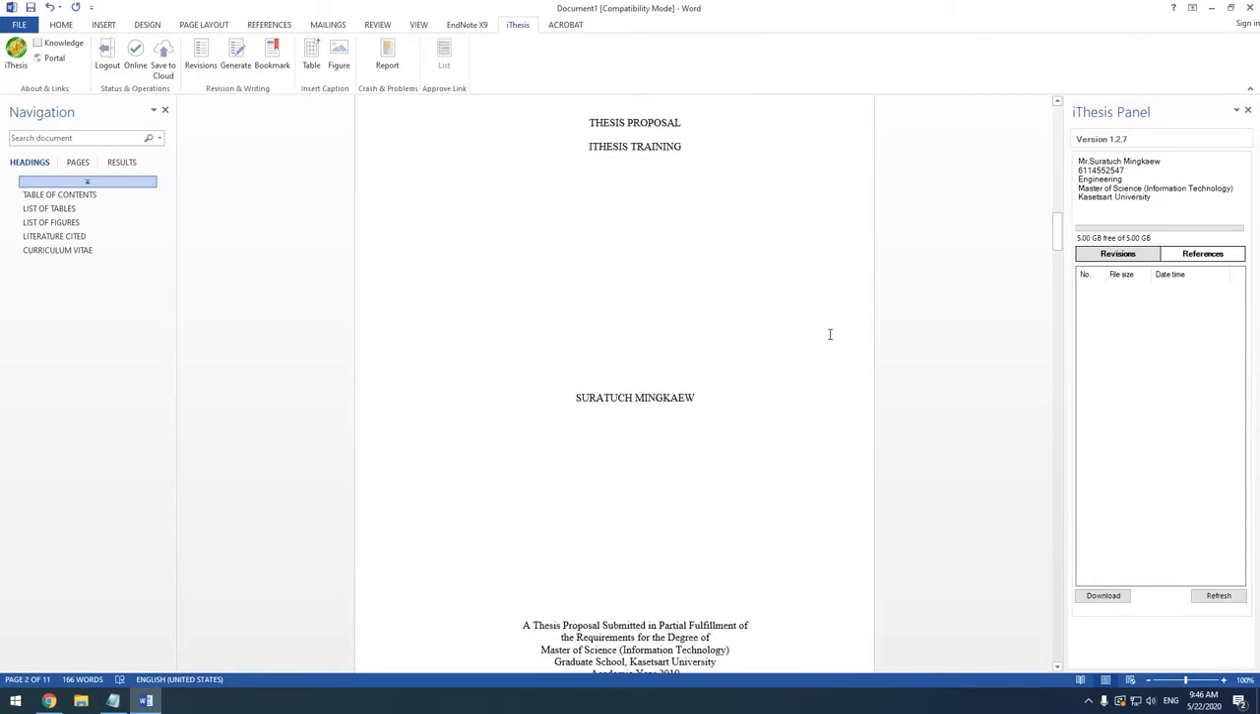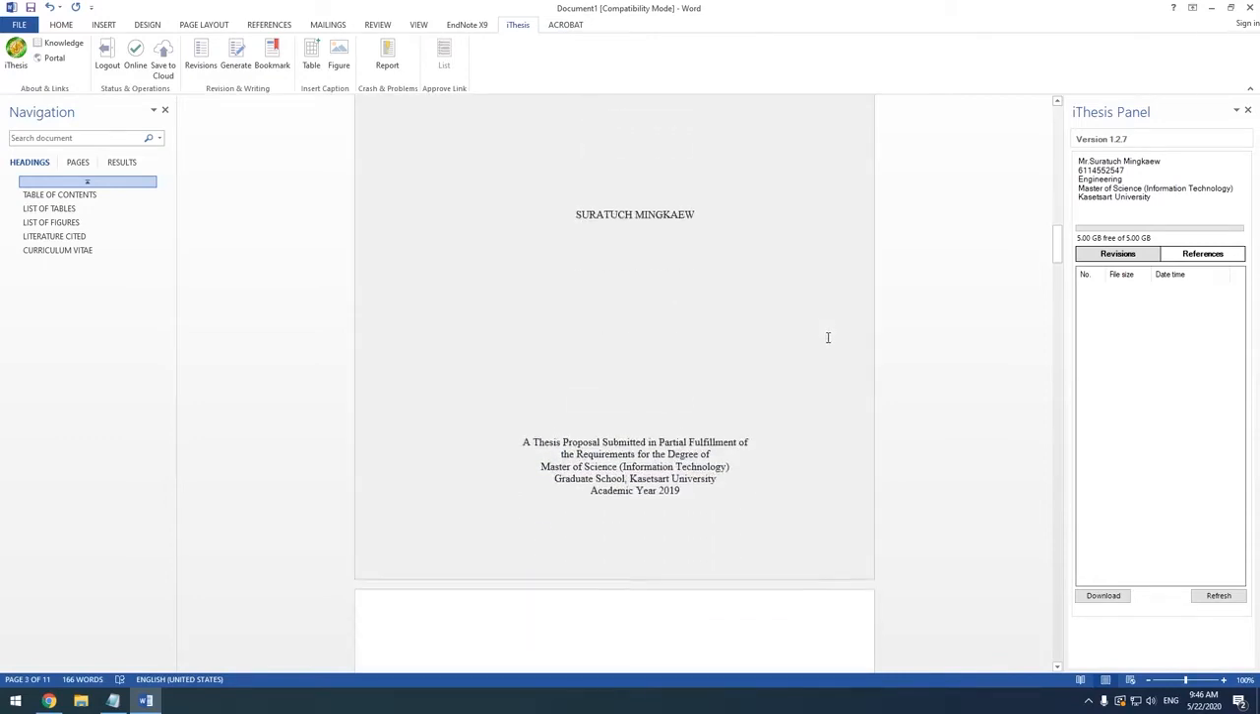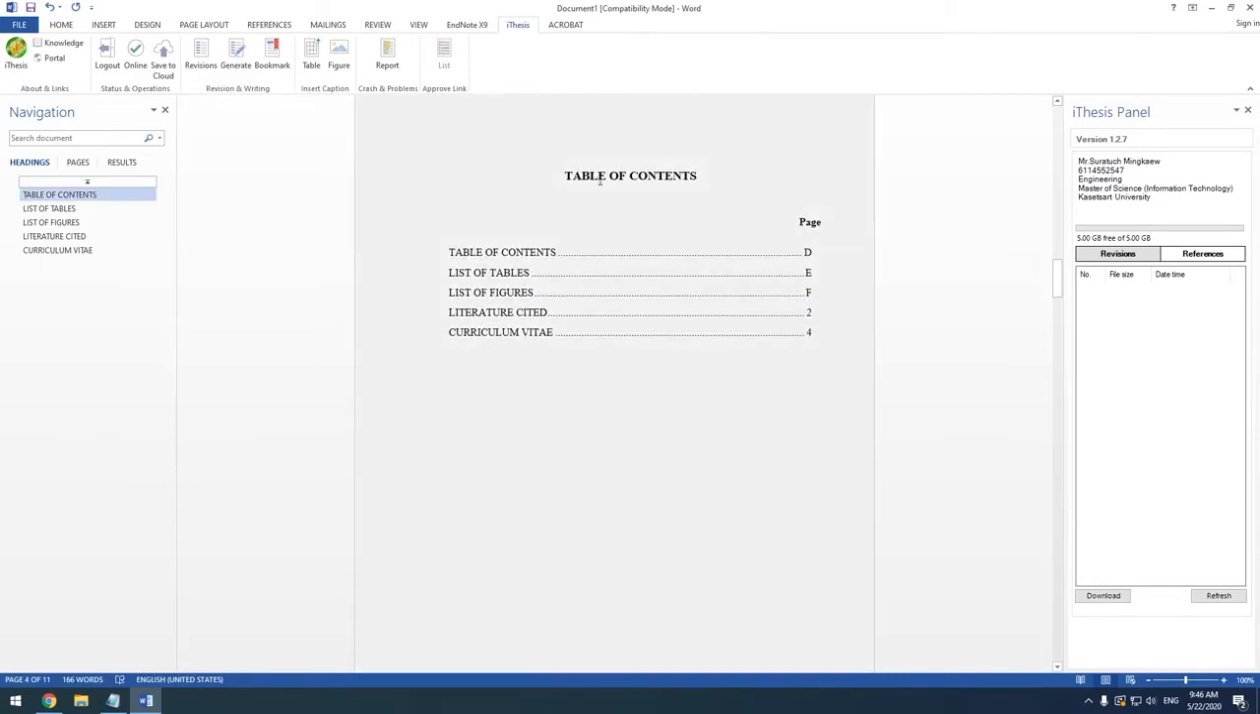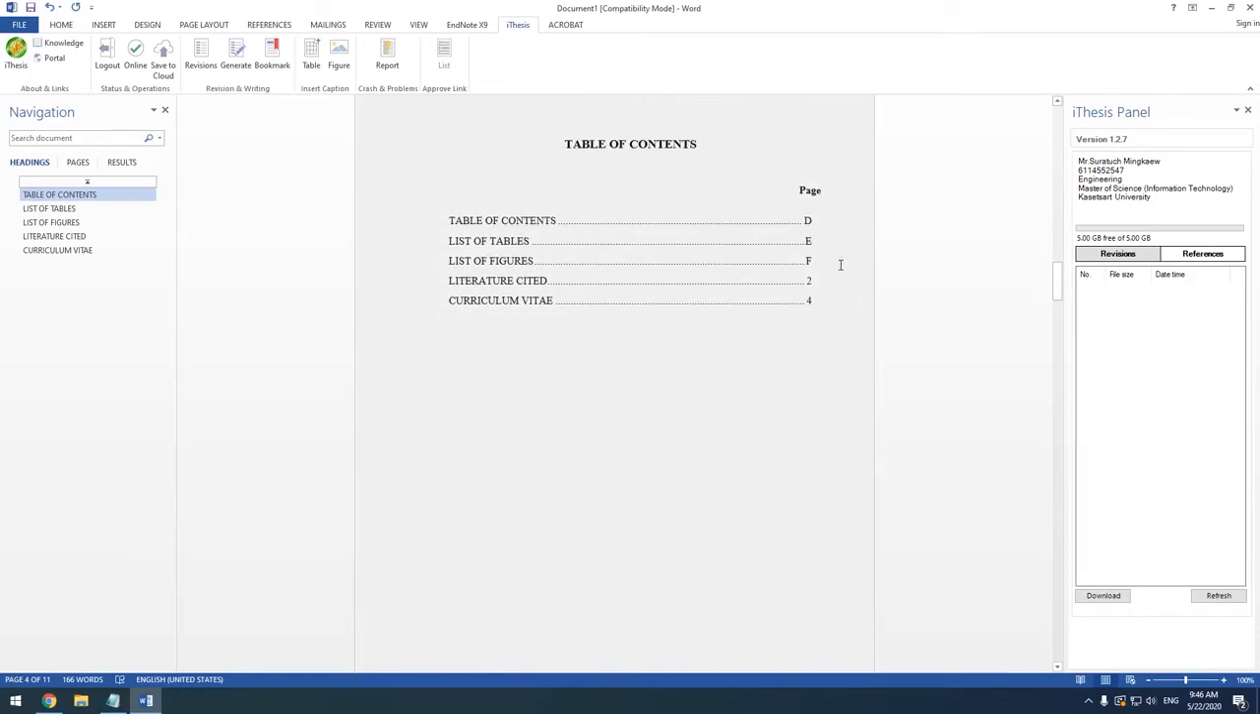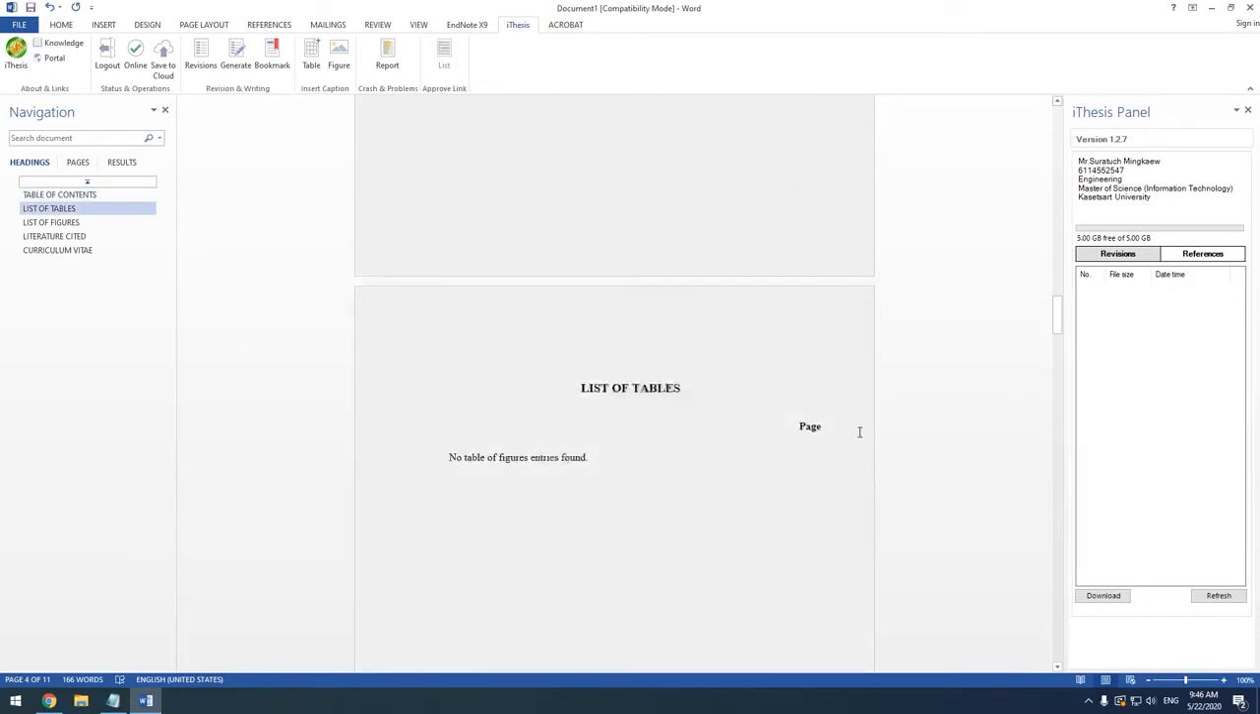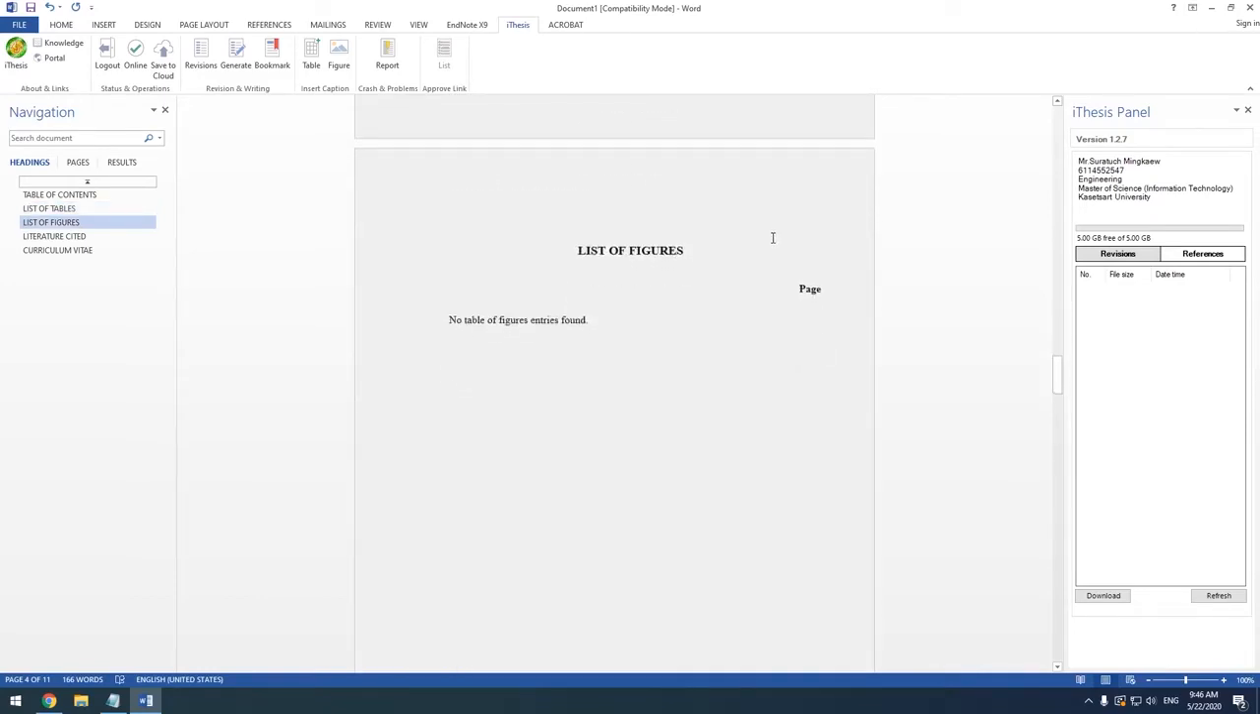And below this is an inner cover. It will show your name. And the next is the table of contents. And then it will show the list of tables and the list of figures.